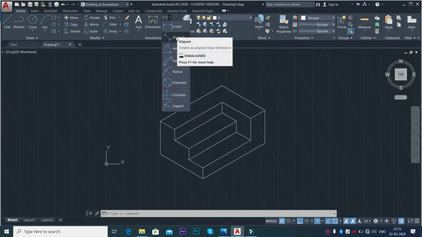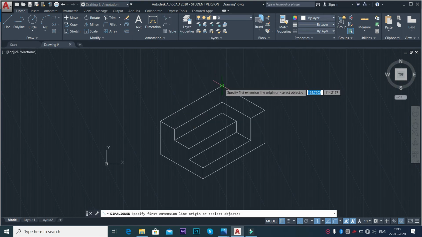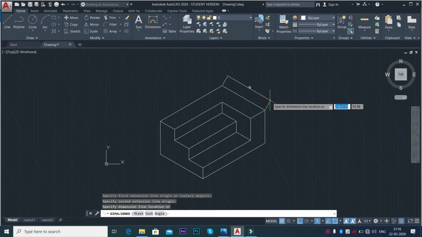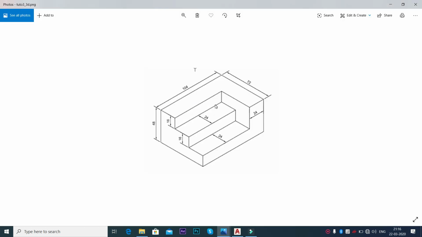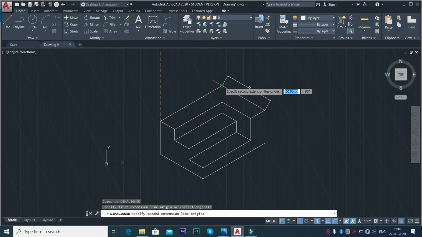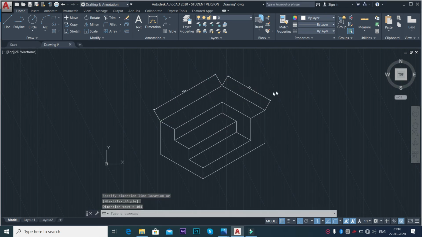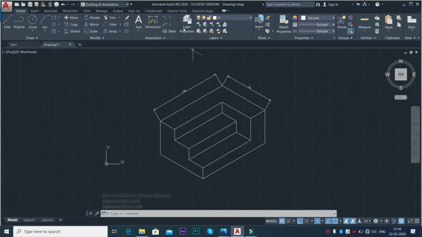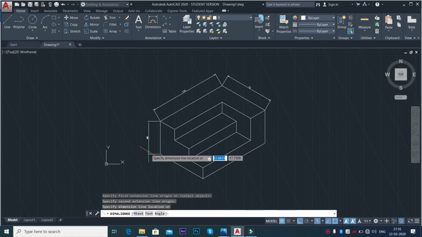So I'll select the aligned one, and suppose I am dimensioning this part, so I'll click on this point, I will click on this point, and suppose I am dimensioning it like this. So let us dimension it quickly. This is 104. So again right click, repeat dimensioning, click it here and click it here. Then we have got this 48. Again right click, repeat the dimensioning, click it here, click it here, and this is 48.